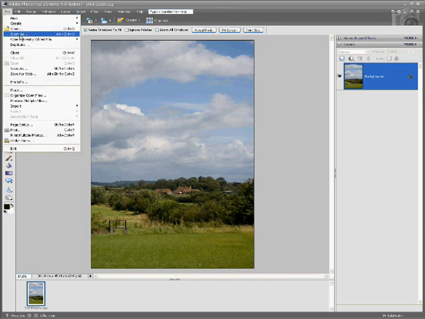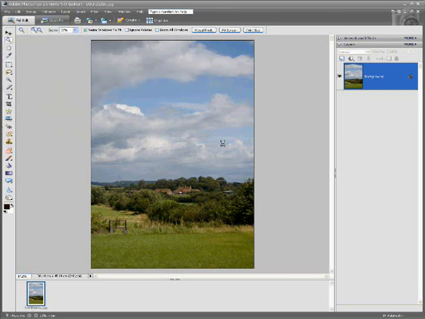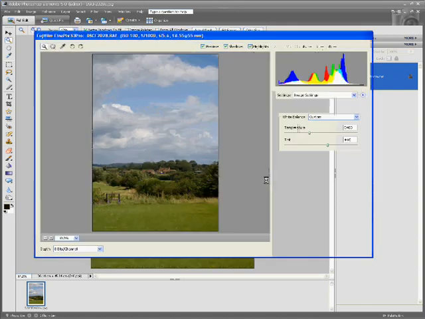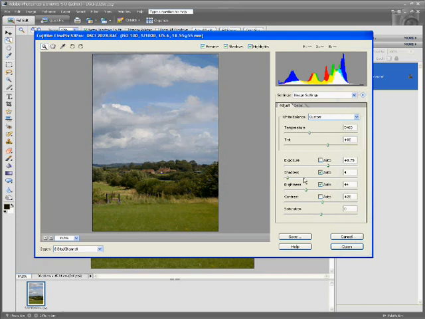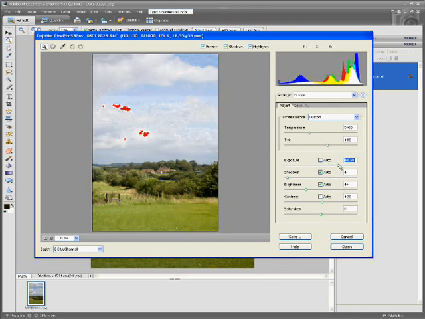So now I'm going to open the RAW file again. And as you can see, I really want to brighten this up a bit. Maybe give it nearly two stops, 1.8 stops to actually brighten the foreground area up. And as you can see from the warnings here, I'm actually burning the clouds out by doing that.